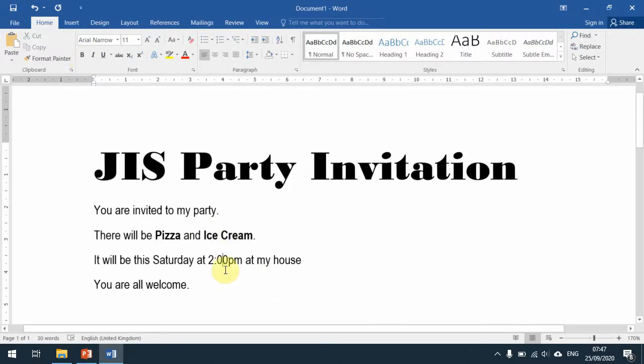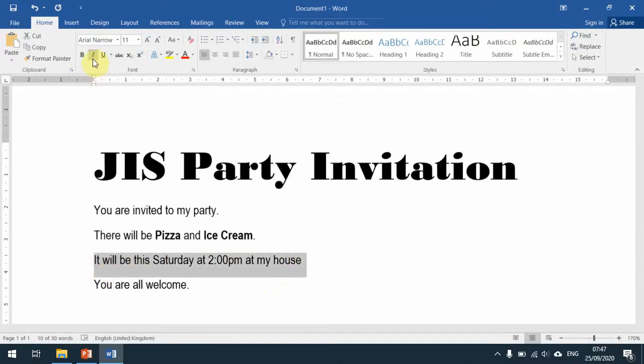Okay, next we're going to have a look at the time and date. It will be this Saturday at 2 p.m. at my house. Now I'm going to highlight the full sentence, and this time I'm going to use the italics. As you can see, it moves it slightly slanted to the right like so. This is italics.